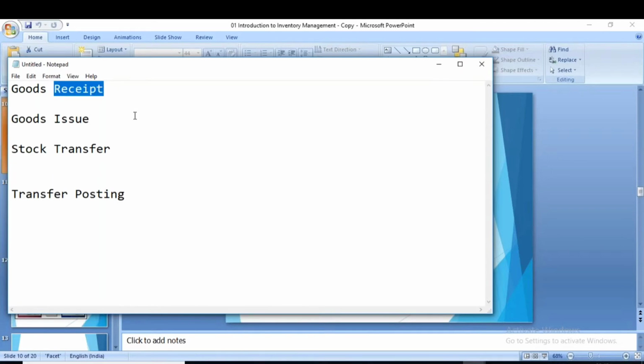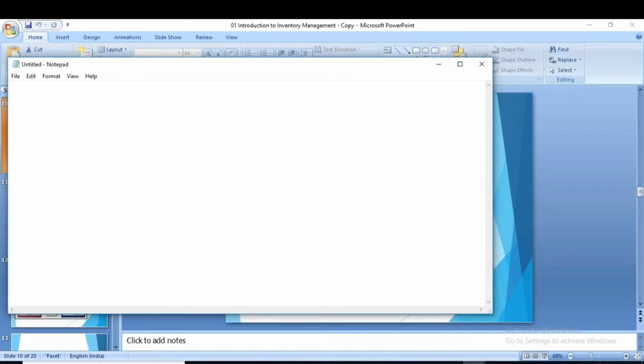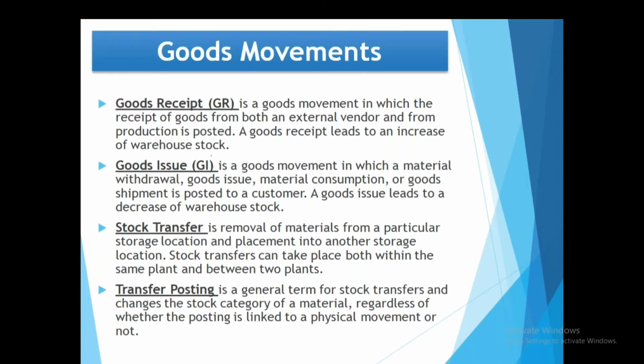So goods receipt, you receive the stock. That means it will increase the stock basically. It results in an increase in stock. Now, what is goods issue? Goods issue is a goods movement in which a material withdrawal, material consumption, or goods shipment to a customer is posted. So goods issue leads to a decrease in the warehouse stock. That means when you are issuing goods, when you do goods issue, stock will get reduced.